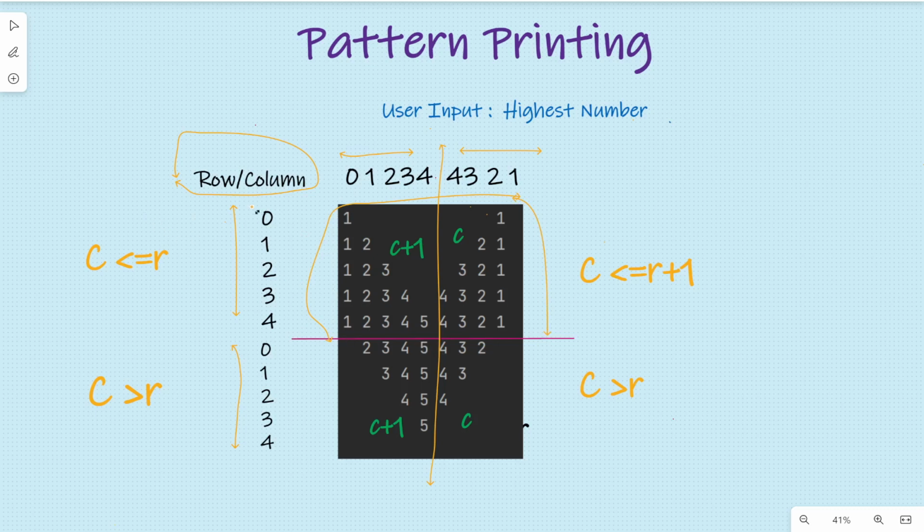So I will run a loop of row from 0 to 4. In this case, I'm taking 5 as an example, so 0 to 4. And similarly for column, and I will put the condition C less than equal to R. So this is the condition about when to print, right? Look only at the first quadrant, this portion. All these numbers follow the condition that C is less than equal to R.